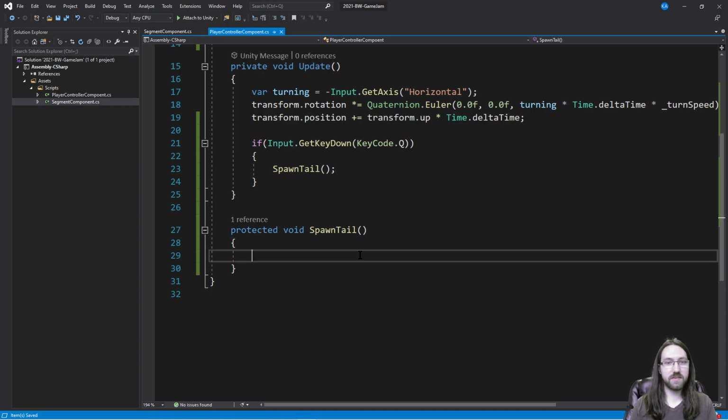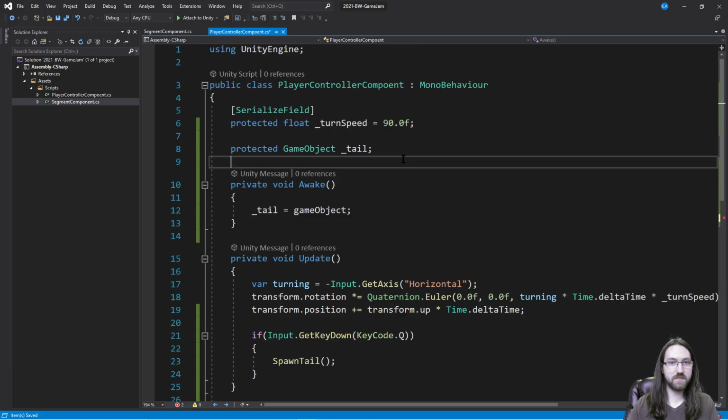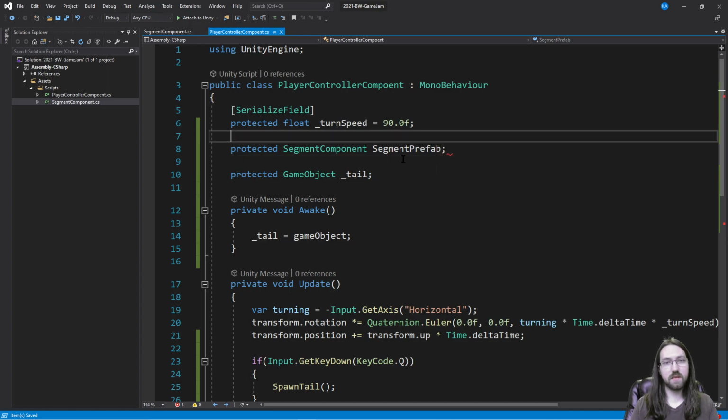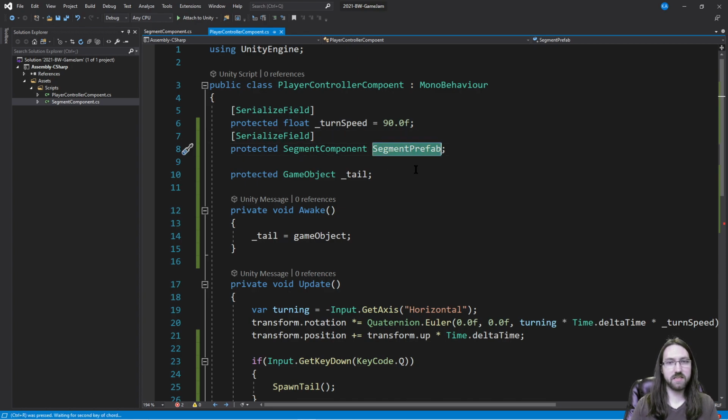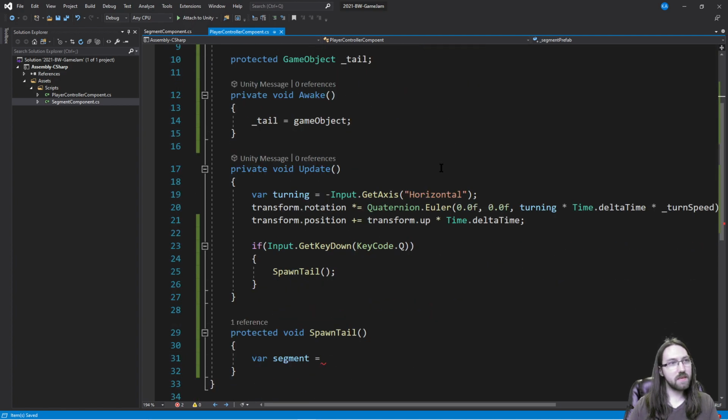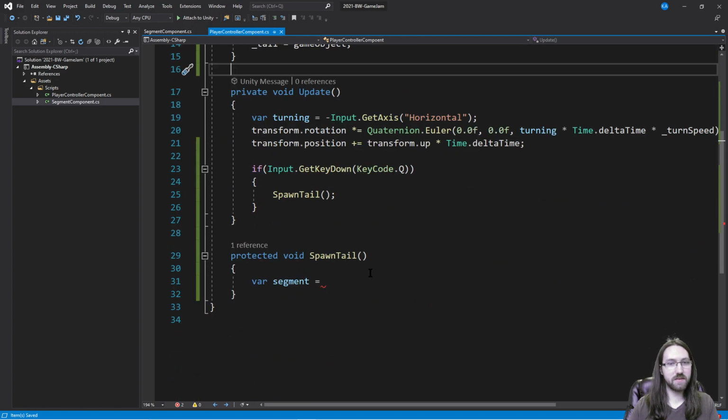Okay, so in terms of spawning the tail, what we want to do is store the segment, and that's going to be in instantiate. So we're going to have a protected game object. It won't be that, it'll be a segment component. This will be the segment prefab, right? And then we'll just serialize that. And then actually this needs to be like that. It's only controlled by the mouse. Okay.